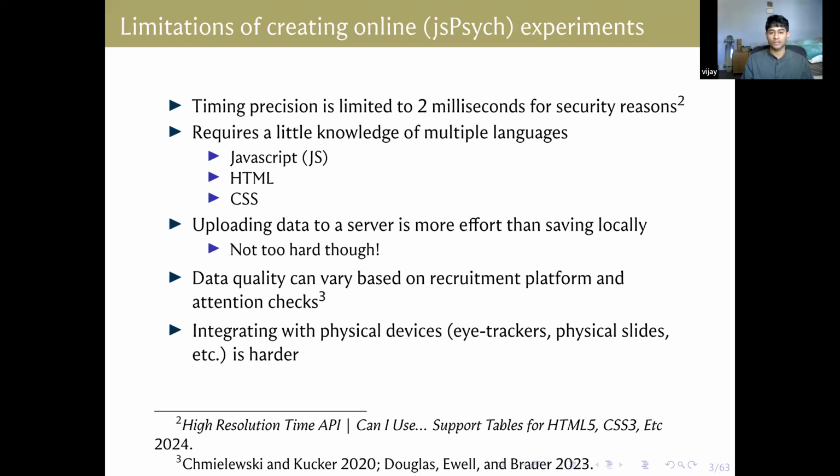Yeah, and uploading data to a server is slightly more effort than saving it locally, but also not too hard. I have instructions written down in the slides on how to do that. Data quality is a bit more variable, so make sure you have attention checks. And integrating with physical devices is harder. Just keep that in mind.